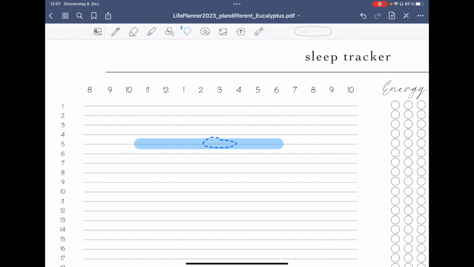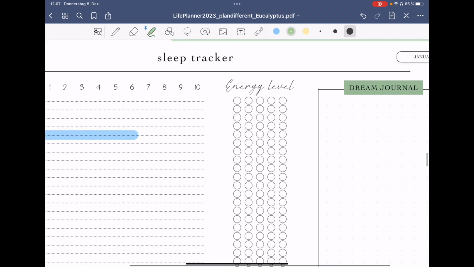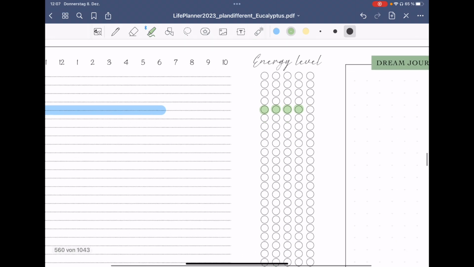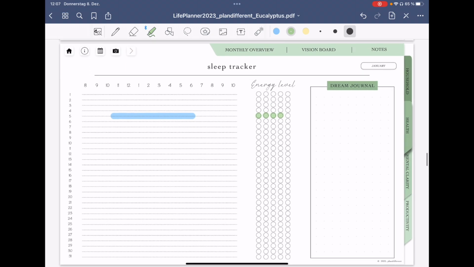You can also adjust it a bit and make it straight here on the line. And because you didn't sleep that much, or maybe you didn't sleep that well, your energy level is, let's say, 4 out of 5 dots, which means the energy level is maybe 80%. You have good energy, but not the best energy for today. Just an example of how to use this one.